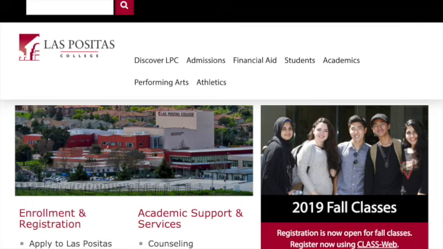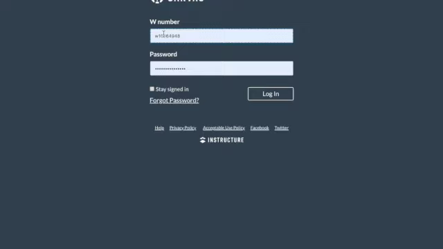Canvas is our online course management system. The link to Canvas is right next to the link to ClassWeb. When you click on the Canvas link, it's going to take you to the login page for Canvas, and I know that some of you are already familiar and know how to do this. I ask you to enter your W number and your password.